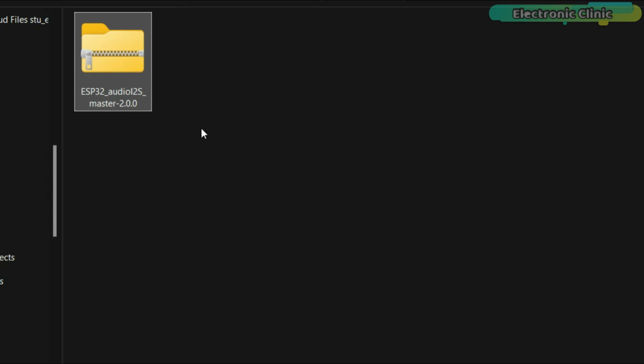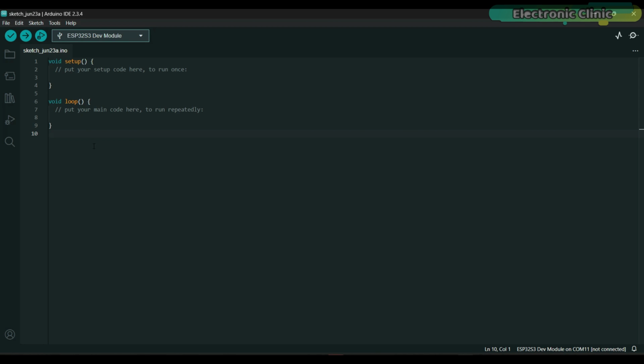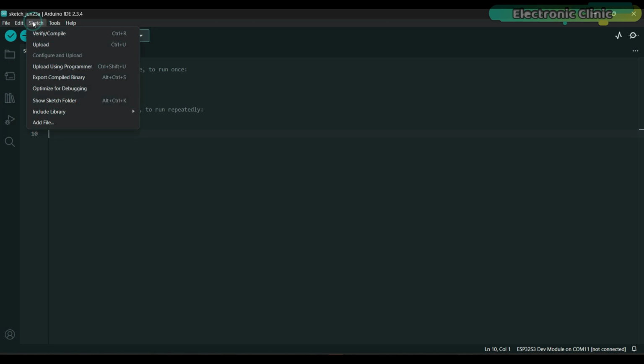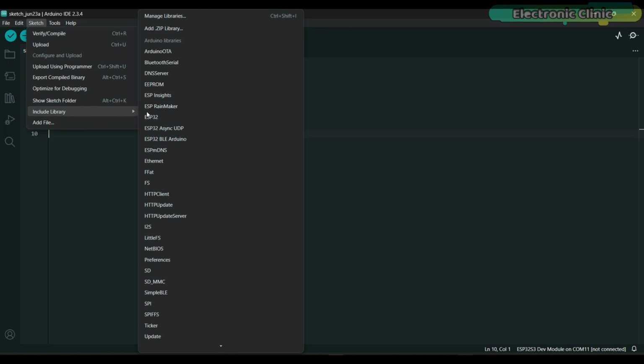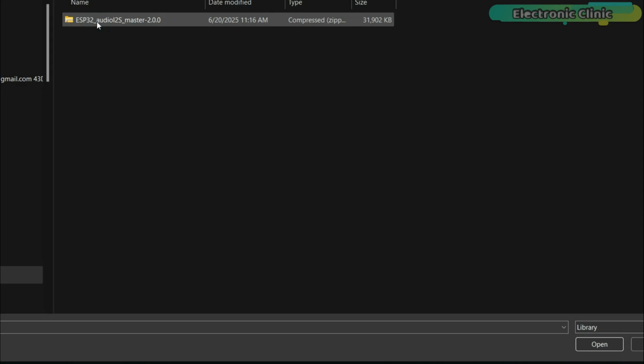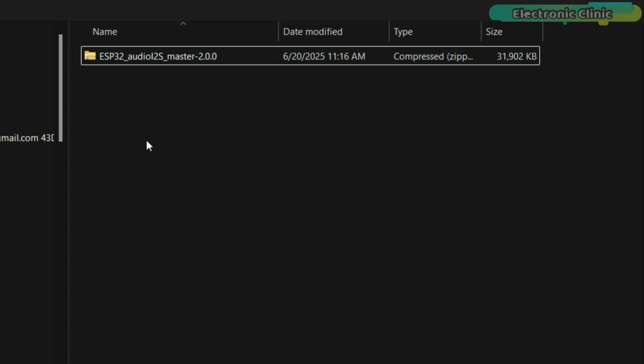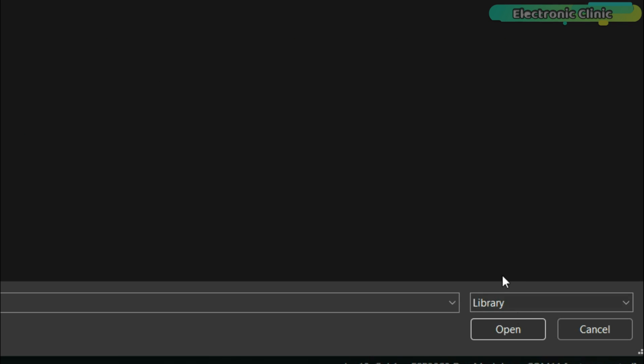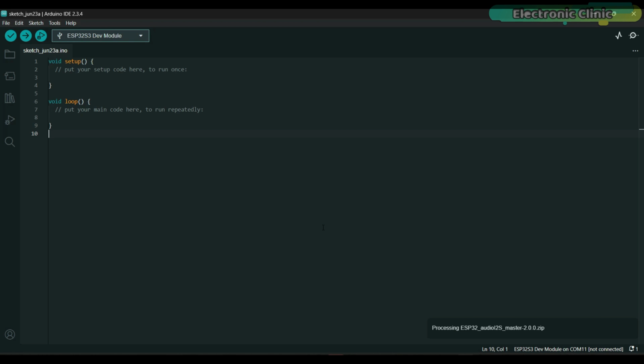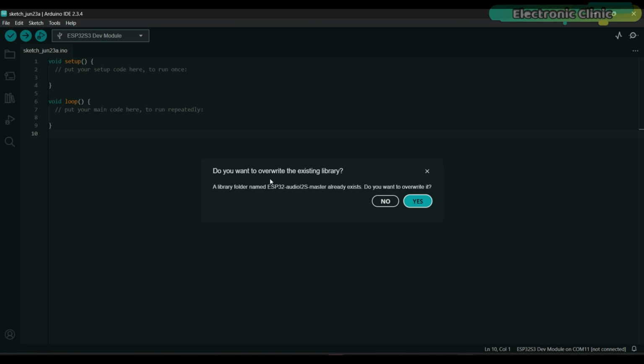Now let me show you how to install the library step by step. While your Arduino IDE is open, go to the top menu and click on Sketch, Include Library, Add .ZIP Library. Now browse to the location where you downloaded the library zip file. Select the zip folder and click the Open button. If the library is not already installed, Arduino will add it automatically to your libraries. But in my case, as you can see, I have already installed this library, so I'm just going to click on the No button to skip it.